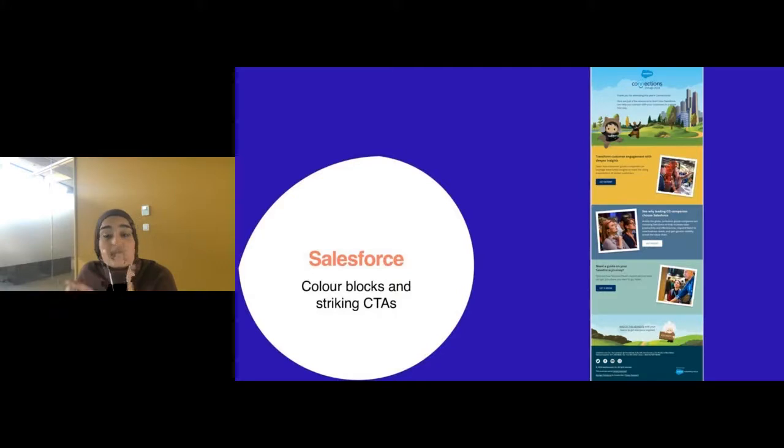And in this example from Salesforce, you see that they used color blocks and CTA buttons which clearly stand out from the background, so they are noticed immediately. Those slanted images there on the right side, they are very nice, but they require some Photoshop skills outside of your email design software, so keep that in mind.